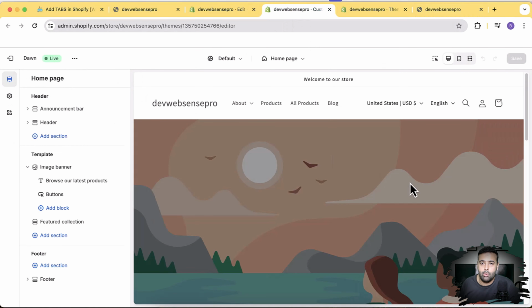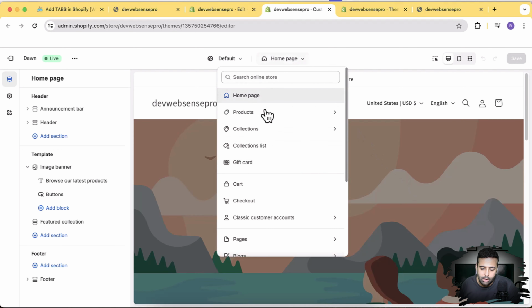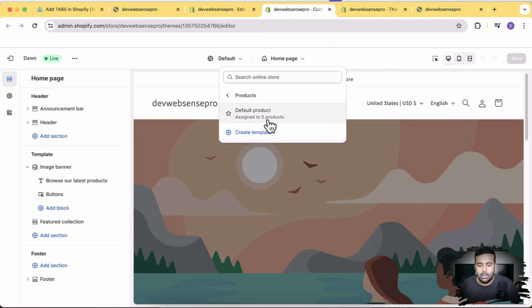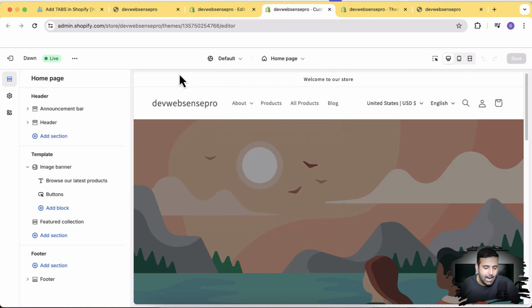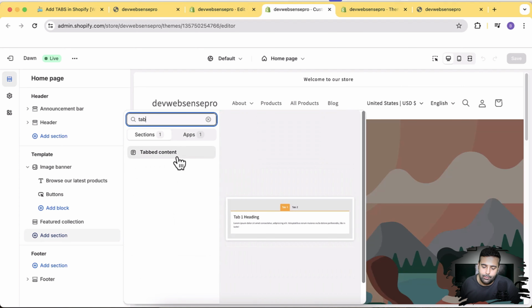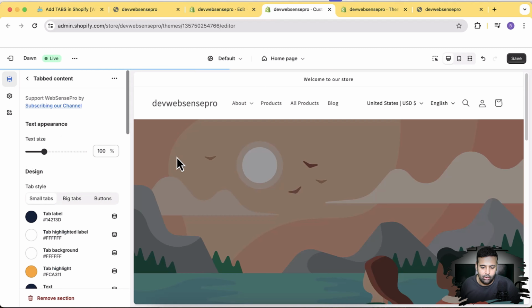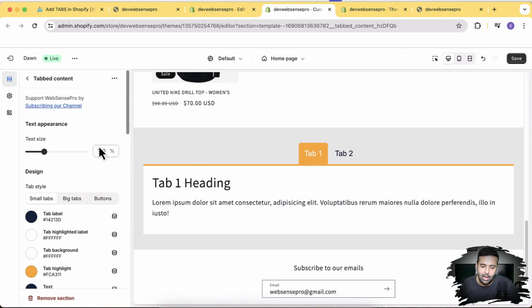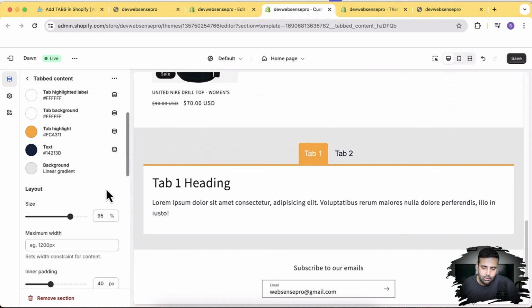Okay, now let's see how our tabbed content works. I'm going to add that on the home page. You can add that on the product page by navigating to this drop down menu here, click on products, and then click on product template, right? Let's add it on the home page for now. Click on add section, search for tab, and here we have tabbed content showing up. Click on that, and now you have the tabbed content showing up.